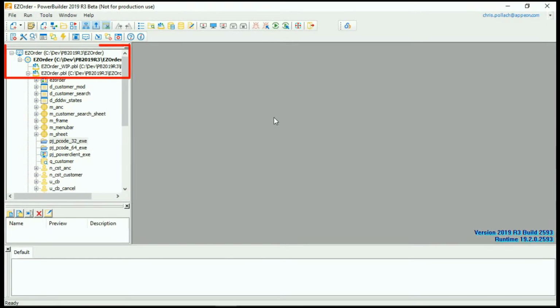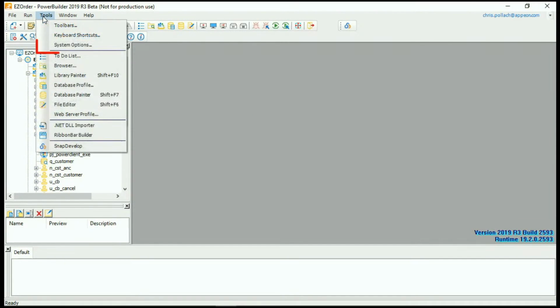So you notice on the left-hand side for the workspace and target, I've picked up the Easy Order application that's used in the PowerBuilder Fundamentals course. And I've migrated it over here to PowerBuilder 2019 R3 build 2593. Again, we can choose the build now separately because the runtime is separated or decoupled from the IDE.